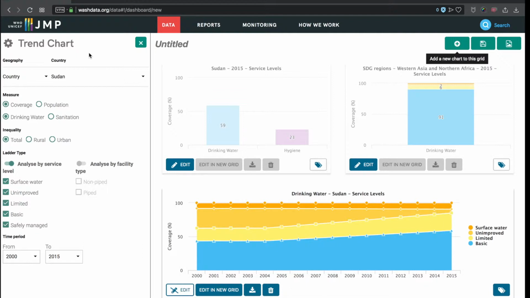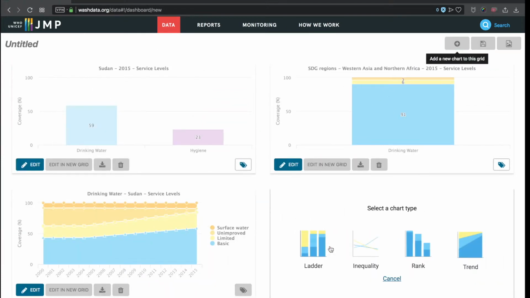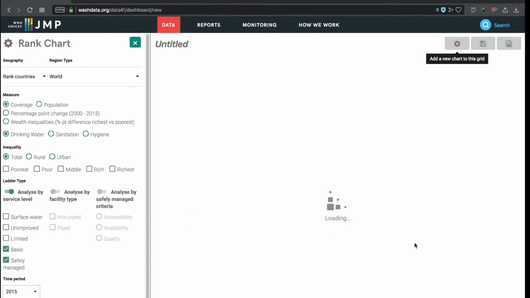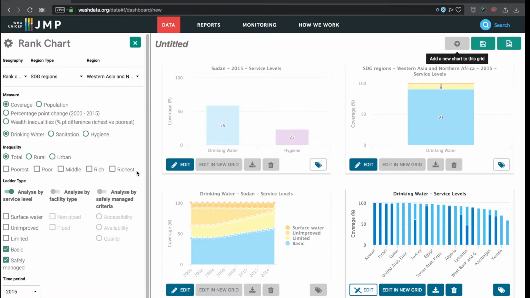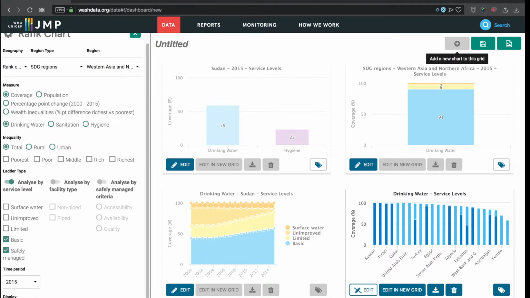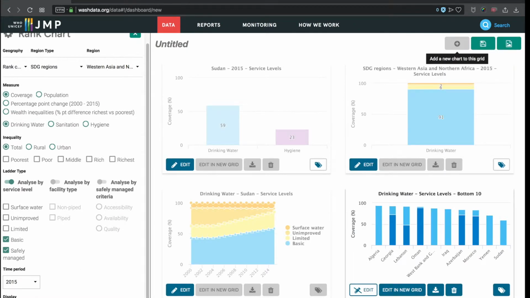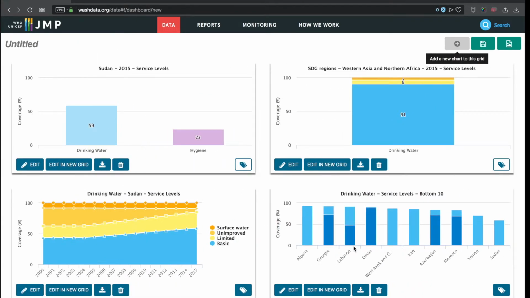Let's add another chart to see how Sudan ranks within its region. Okay, so add a chart. We'll select a ranked chart this time. And we'll change the region to SDG regions, and Western Asia and North Africa. And for this we'll select the bottom 10 as well. If we finish editing, we can see Sudan is ranked last for basic and safely managed drinking water coverage in Western Asia and Northern Africa. It's also worth mentioning that you can't add more than 4 charts to a grid. The button is grayed out and no longer clickable.